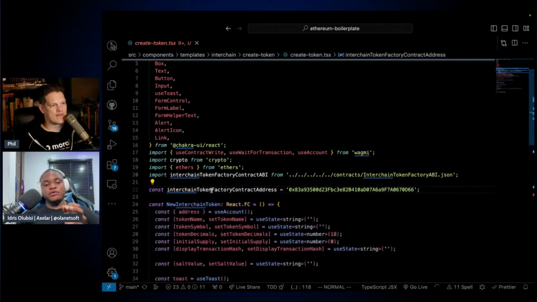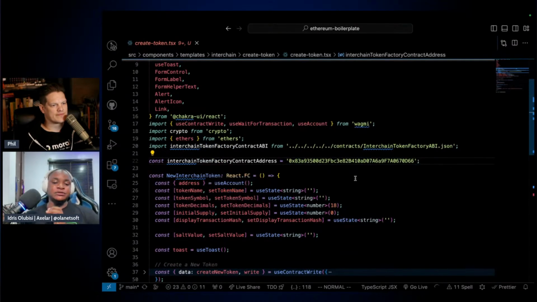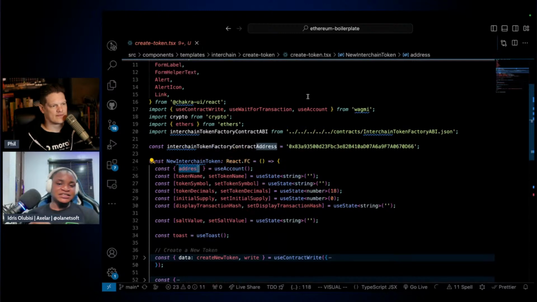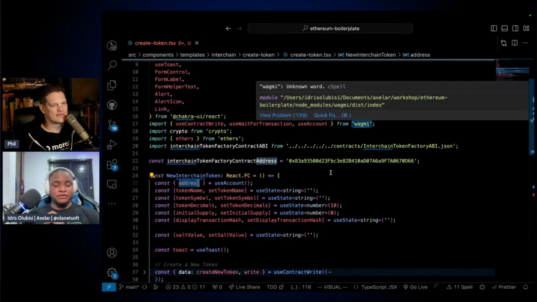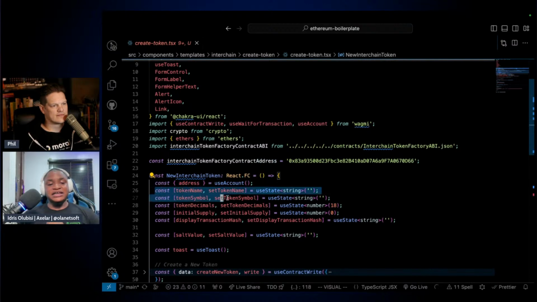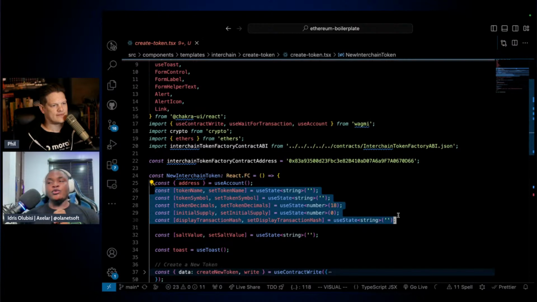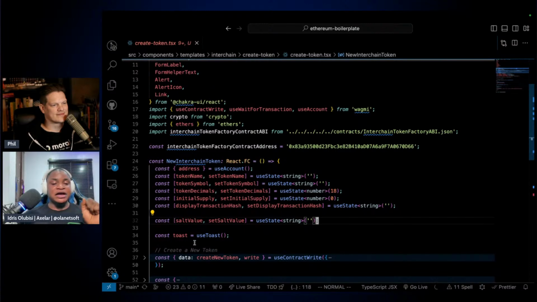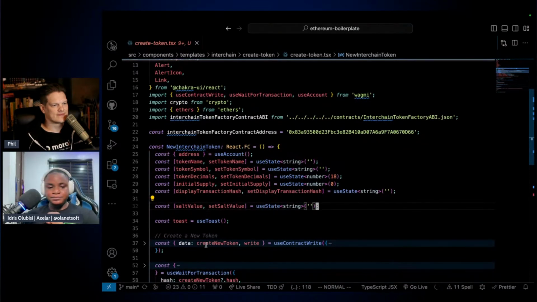What we did first was to create some state variables. We are trying to access our address from the useAccount hook that is available for us, and which is imported from WAGMI. And then we specify other information like the token name, token symbol, token decimal, the initial supply, and we also create a state variable to track the transaction hash, because this is what we'll use to take a look at our transaction on the Explorer. And then finally, we're tracking the salt value, and we are also using the toast to display notification.